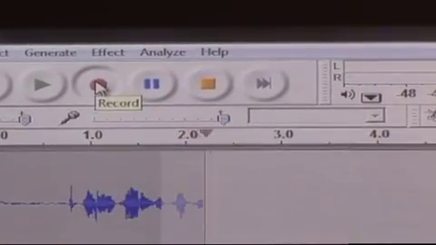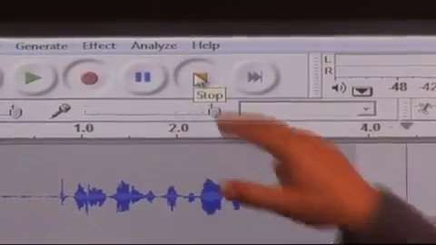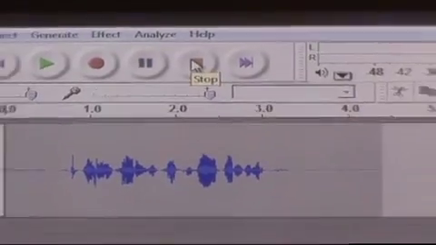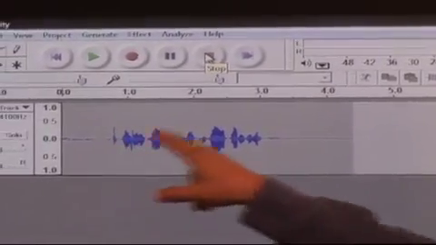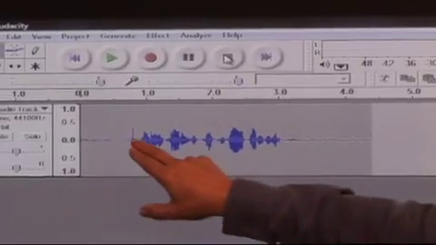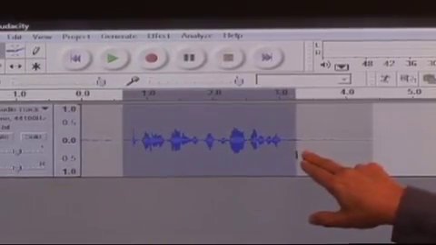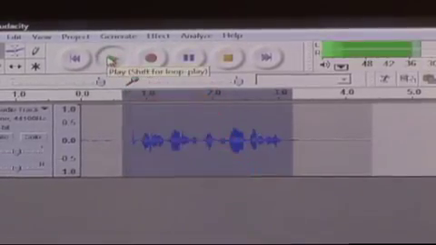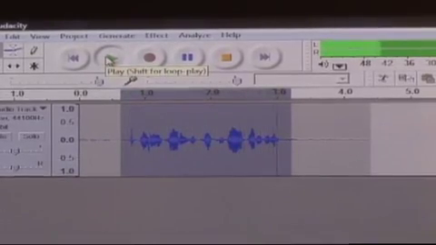Solar panels help provide energy. And then I press stop. Now I can tell up here that there's some space at the beginning and the end, which I don't want. So I'm going to select from one area to the other and hit play. Solar panels help provide energy.